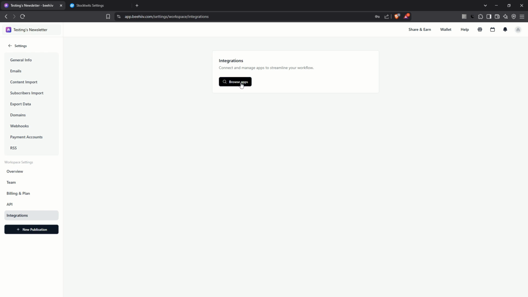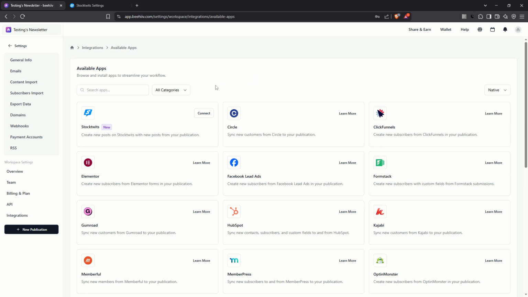Next, look for the Browse Apps button. Clicking here opens up a world of possibilities with different apps available for integration, enhancing your platform's capabilities immensely. As the app directory opens, your next task is to locate the Stocktwits app. This app is crucial for tapping into the live stream of ideas and thoughts from millions of investors.